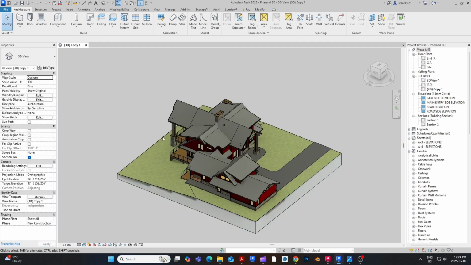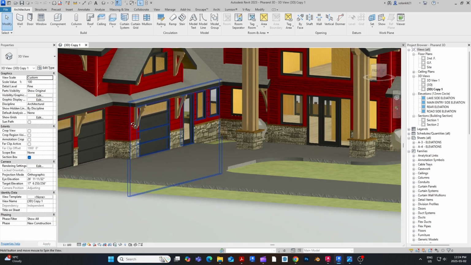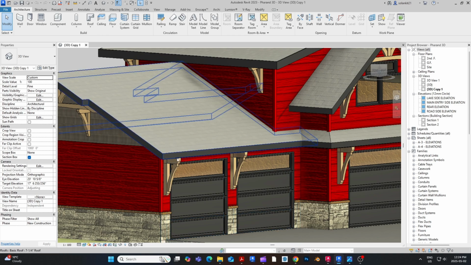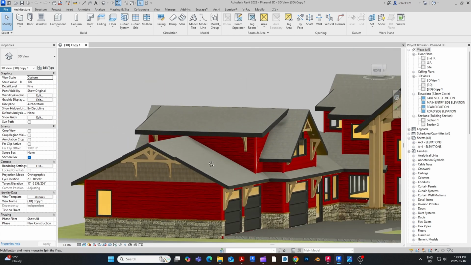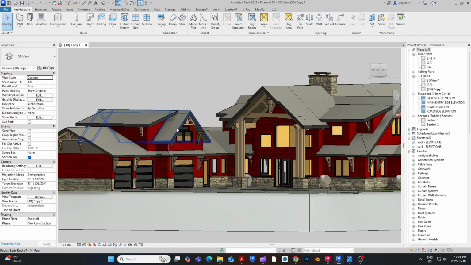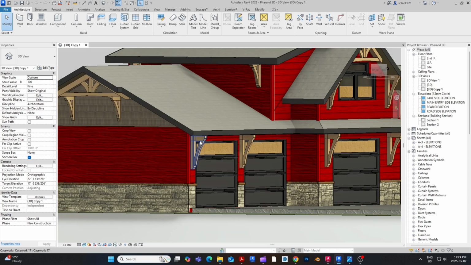Today I'm going to show you how to quickly hide and unhide any element in Revit, a simple but super useful feature. It's a quick way to clean up your view or focus on specific parts of your model without deleting anything.